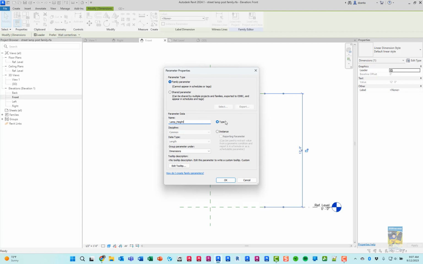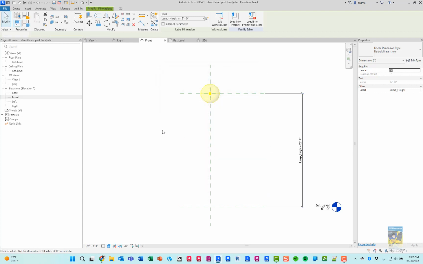We'll keep it as a type because that way when we load it into the project, if we use this lamp post family, say along the sidewalk, and we've got 10 of them along the sidewalk, if we adjust this on a type level, they'll all change. And we'll hit OK, and that height is done.